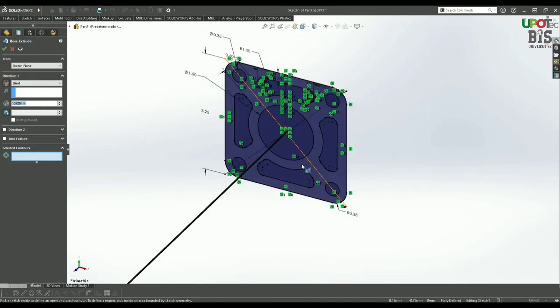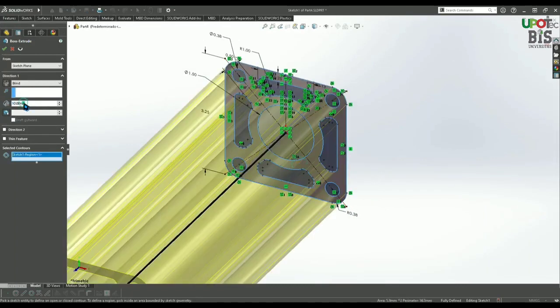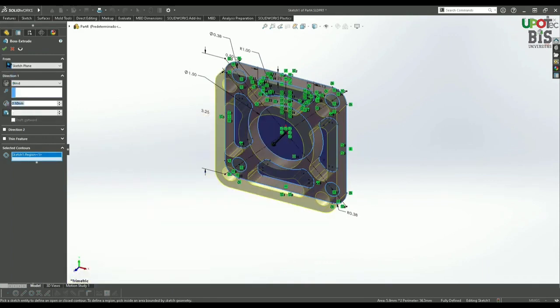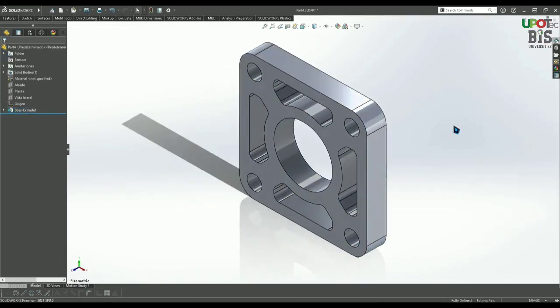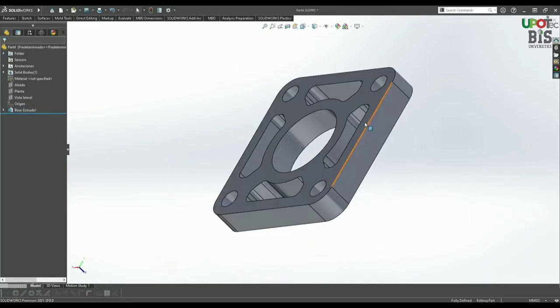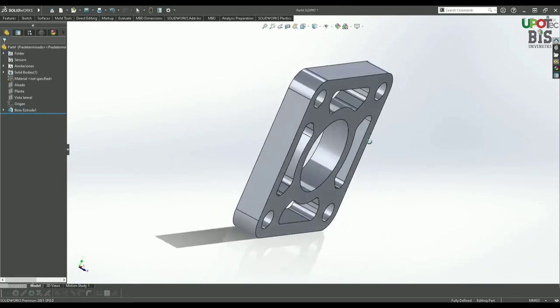To finish this piece, we will go to the Features tab and select the Extruded Boss/Base command, and we will give a measure of 0.5 to extrude the sketch. With this, we will have finished this piece. I hope this video has been useful to you, and thank you for watching.